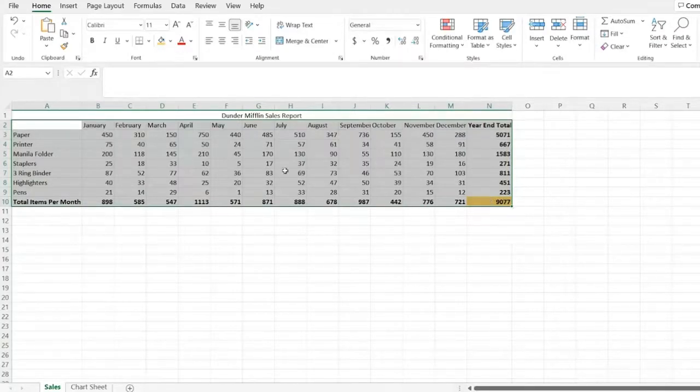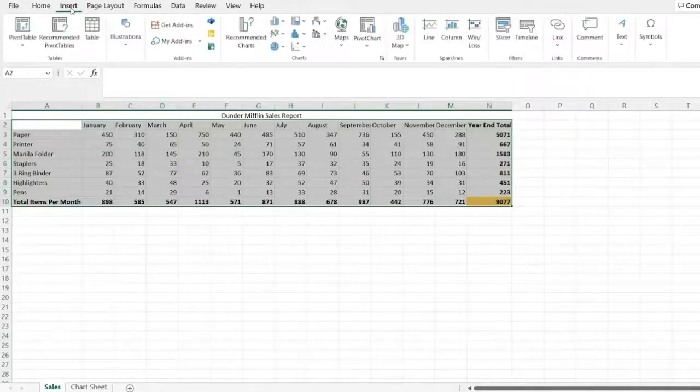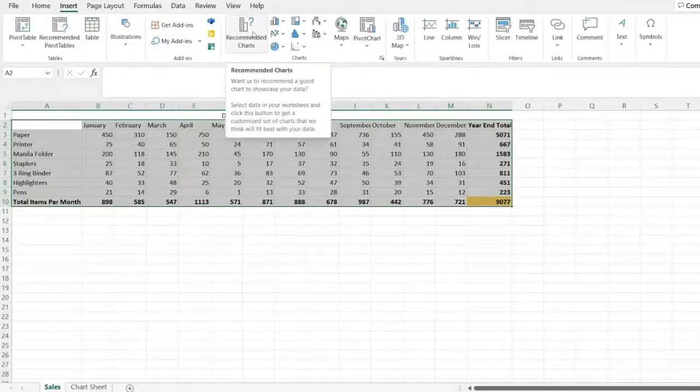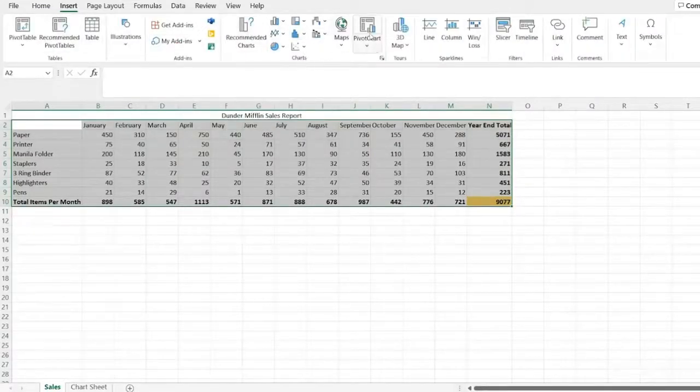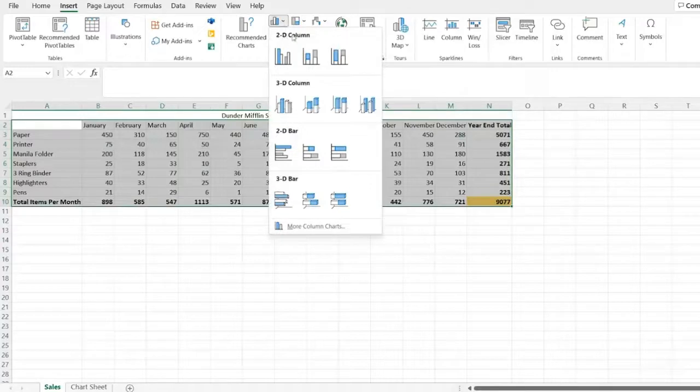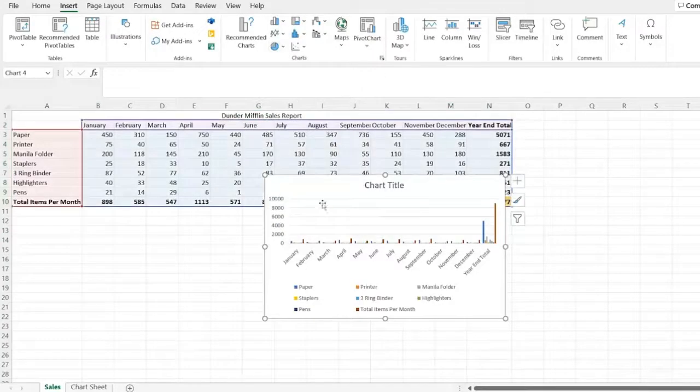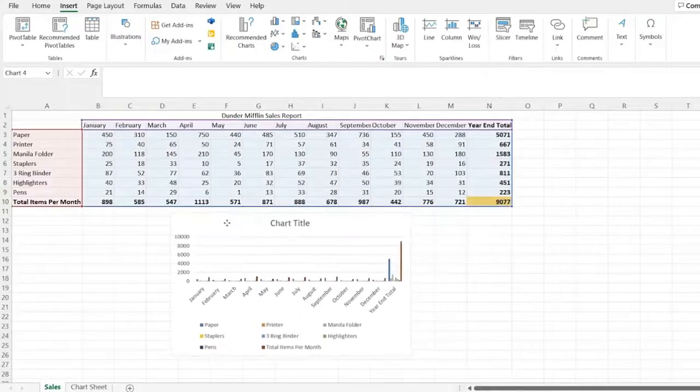So let's go right here and we're going to insert and we're going to go over to charts. Now this is the chart section. There's lots of different types of charts. But the first thing that we're going to be looking at is right here. This is a 2D column, or kind of like a bar chart. And we're just going to click right here and pull this down.